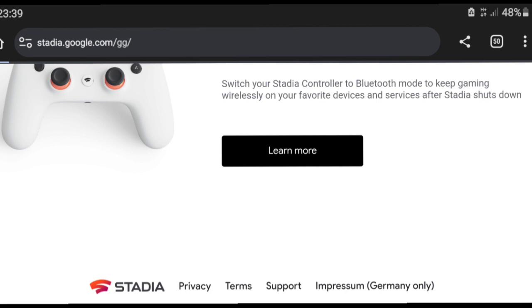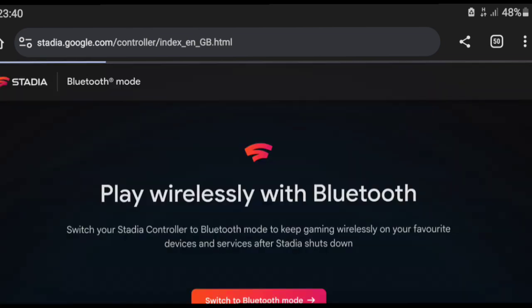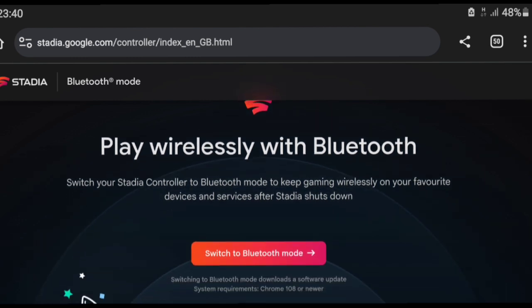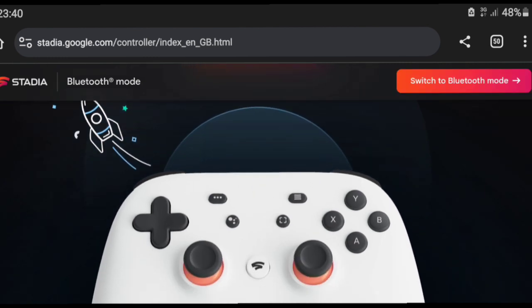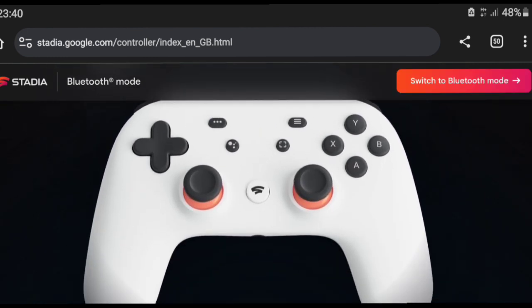2. Wide device support. Stadia supports a range of devices, including smartphones, tablets, computers, and even some smart TVs. This allows players to enjoy games on various screens. 3. Instant play. Stadia offers the concept of instant play, where players can start a game within seconds without the need for lengthy downloads or installations. 4. Cross-platform play. Some games on Stadia support cross-platform multiplayer, enabling players on Stadia to play with friends on other gaming platforms.